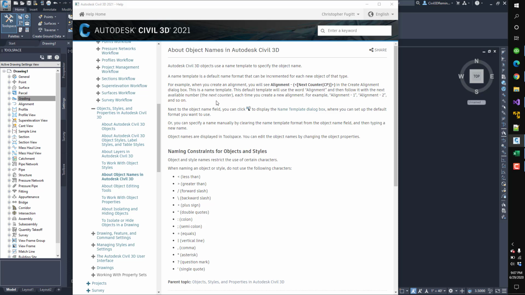And this is a name template. The default template will use the word alignment and then follow it with the next available number, the next counter. Each time you create a new alignment, for example, alignment -1, alignment -2, and so on, next to the object name field, you can click the edit symbol to display the name template dialog box where you can set up the default format you want to use.